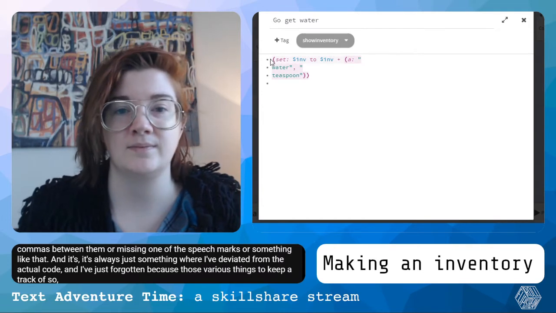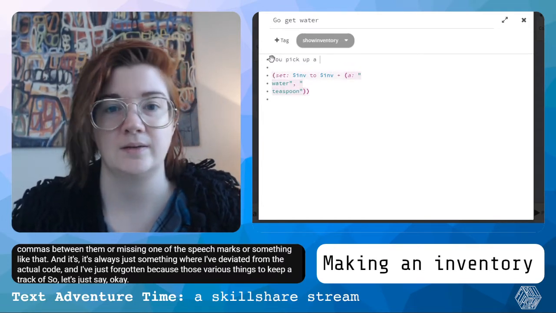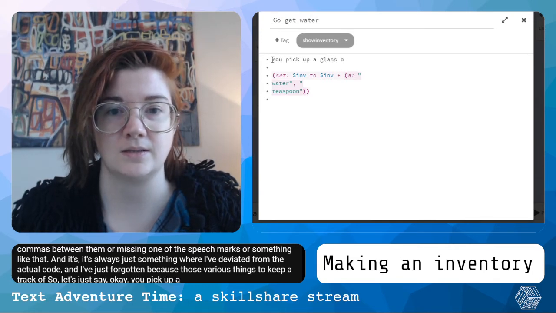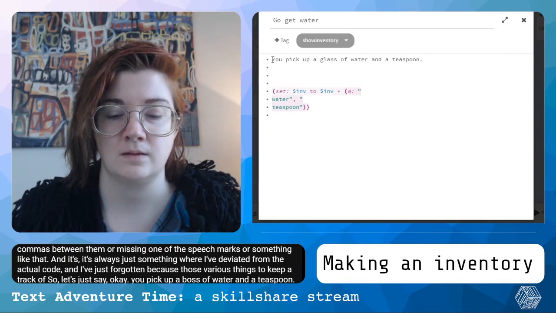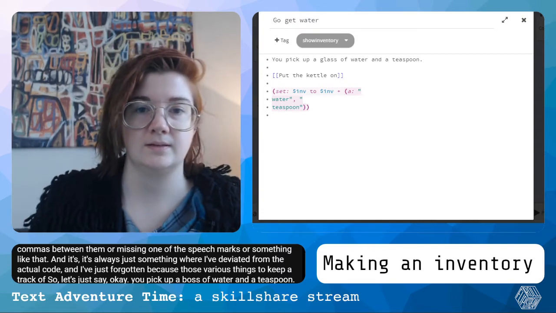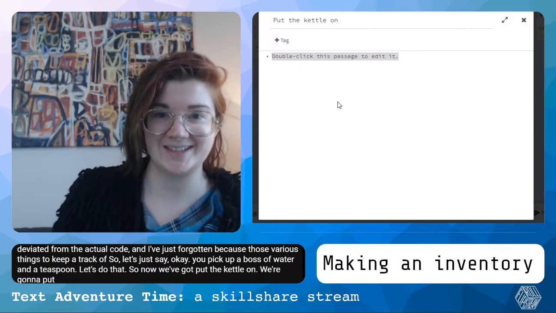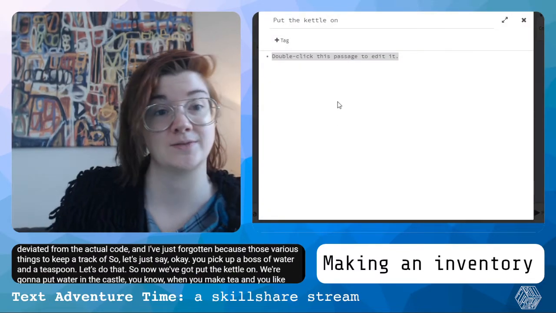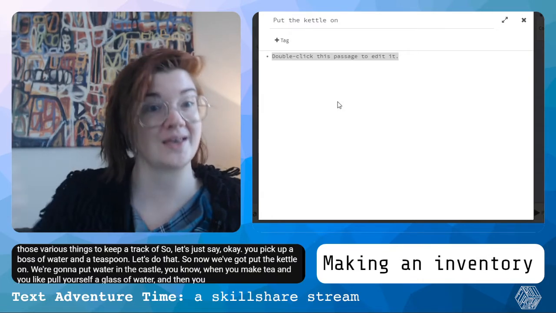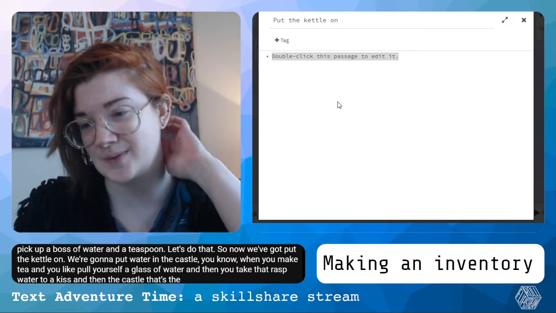So let's just say, okay, you pick up a glass of water and a teaspoon. Let's do that. So now we've got put the kettle on. We're going to put water in the kettle. You know when you make tea and you pour yourself a glass of water and then you take that glass of water to a kettle and then you put it in the kettle? That's the classic means we're mimicking.